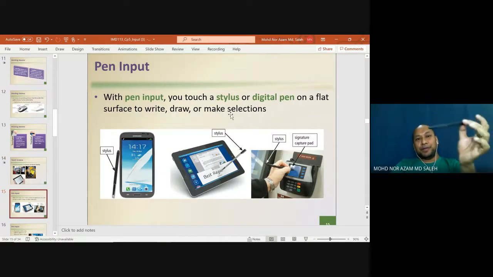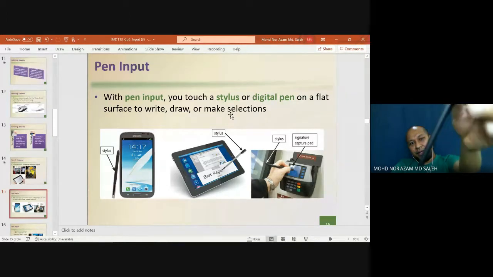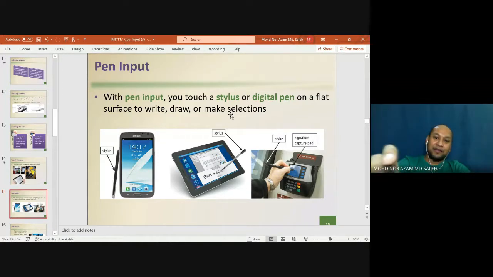Okay, this is pen input. This is not a normal pen. This is pen input. You touch a stylus or digital pen on a flat surface to write, draw, or make a selection. For example, if I put it here, it makes some marking on top of that slide. So now it becomes messy.